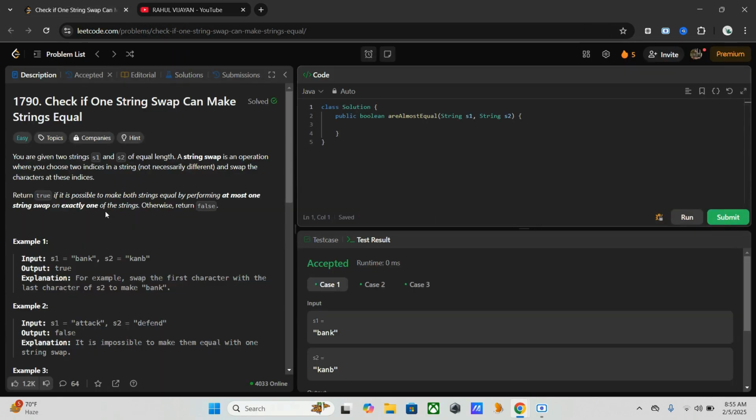Here is our problem. You are given two strings s1 and s2 of equal length. You can swap at most one pair of characters in one of the strings. So your task is to check if the strings can become equal after the swap.